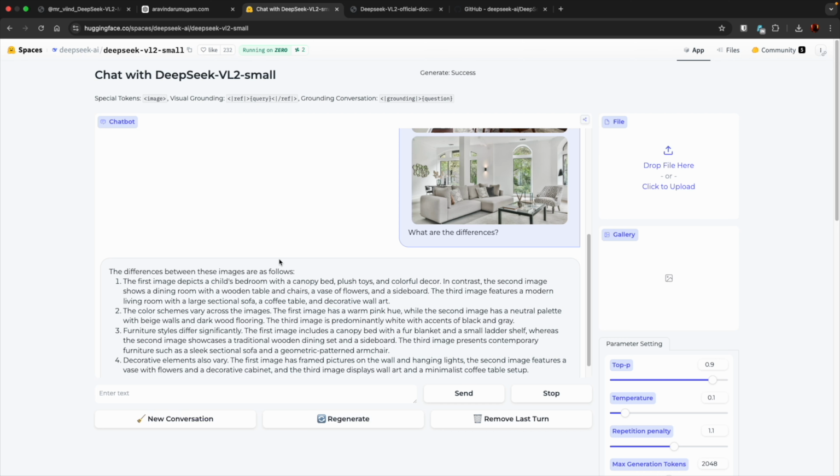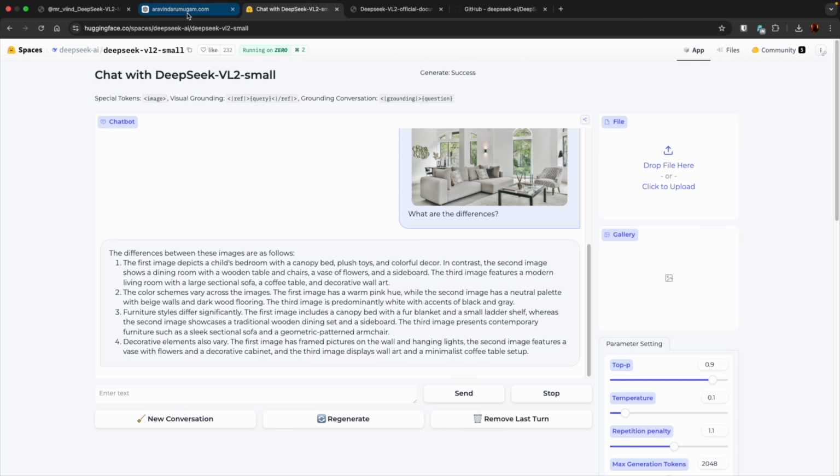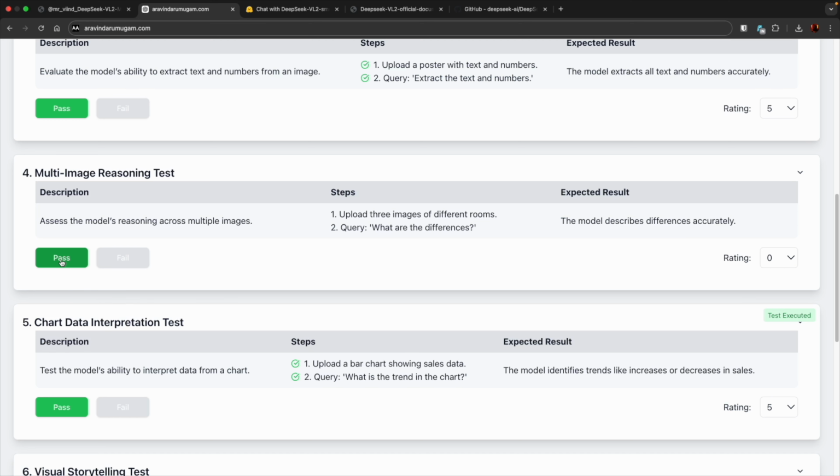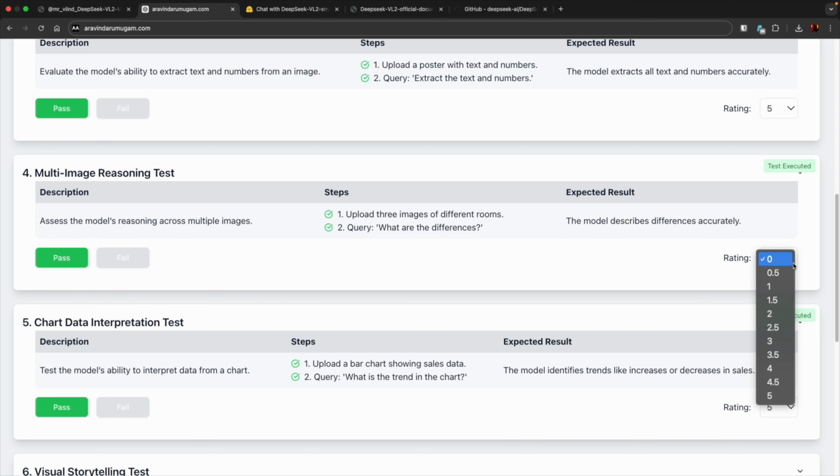Yeah, that's fine. The test is a pass, but the ratings are not 5. It should be actually 3.